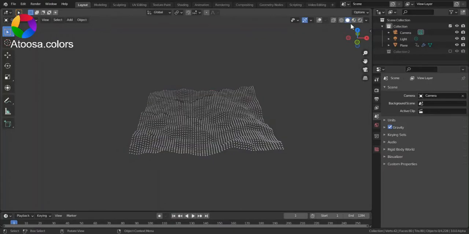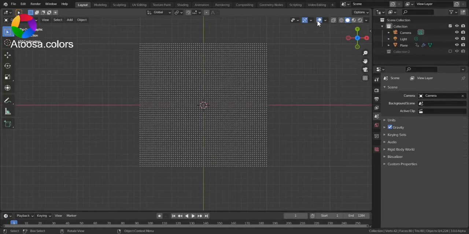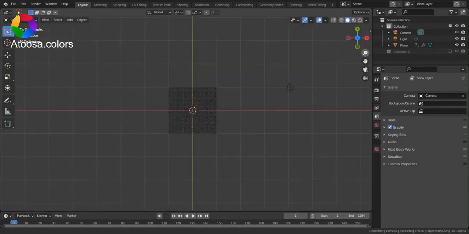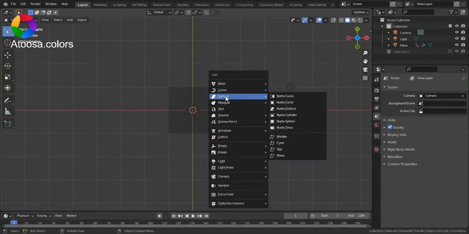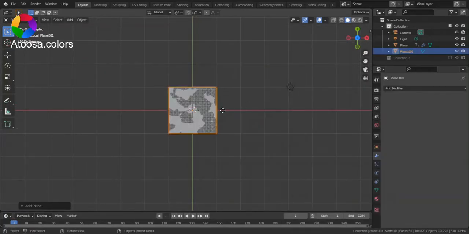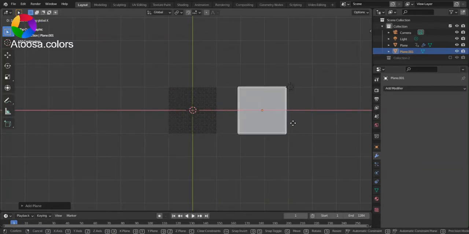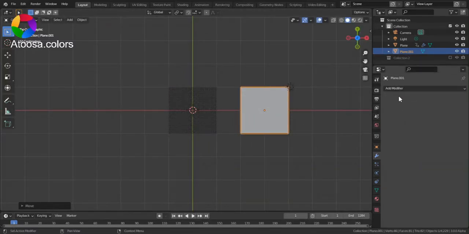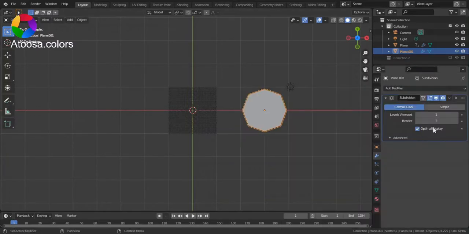So, to make an audio visualizer, first, add a plane. Go to Modifier Properties tab. Add a modifier of subdivision surface. Simple. Set the levels of viewport and render to be 6.